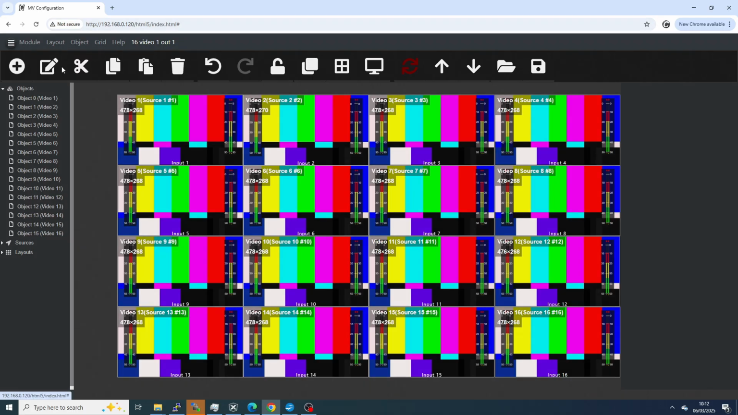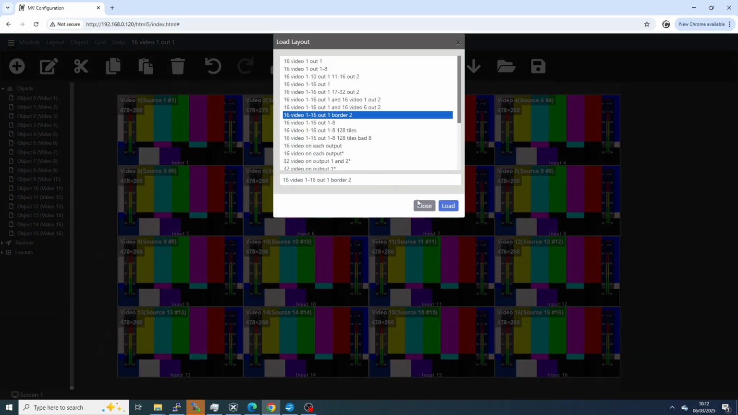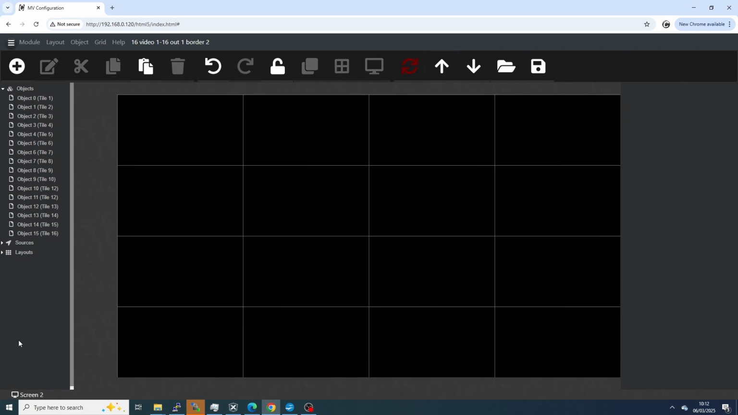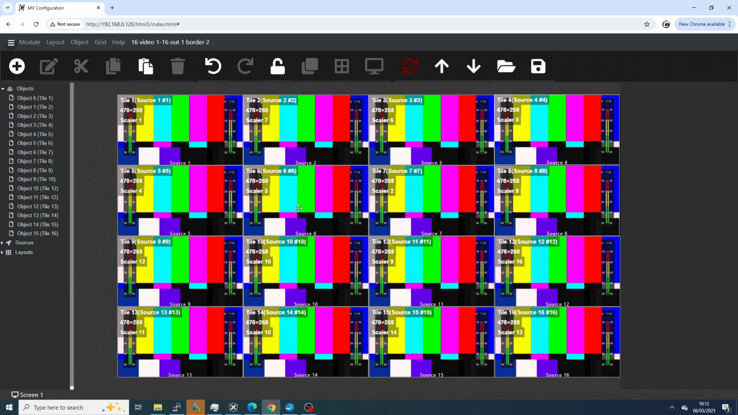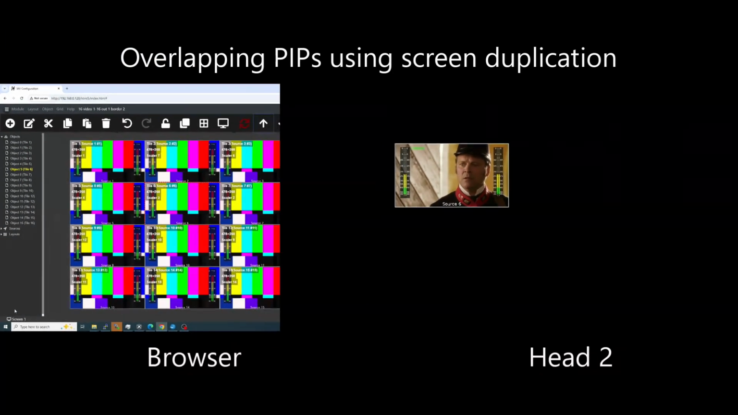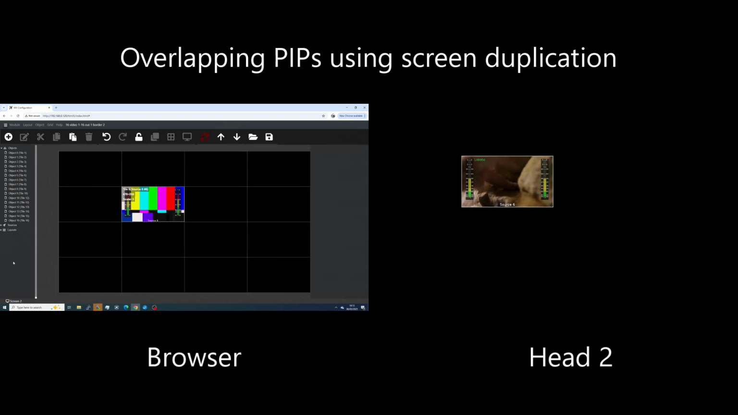I'll start by loading a 4x4 grid using all 16 sources output on head 1 only. I'm using this specific layout to ensure that all available scalars are used in generating the head 1 output, with each source being assigned to 1 scalar. Next, I'll use the Quick Properties editor to duplicate source 6 on head output 2. The duplicated output is shown alongside the browser.